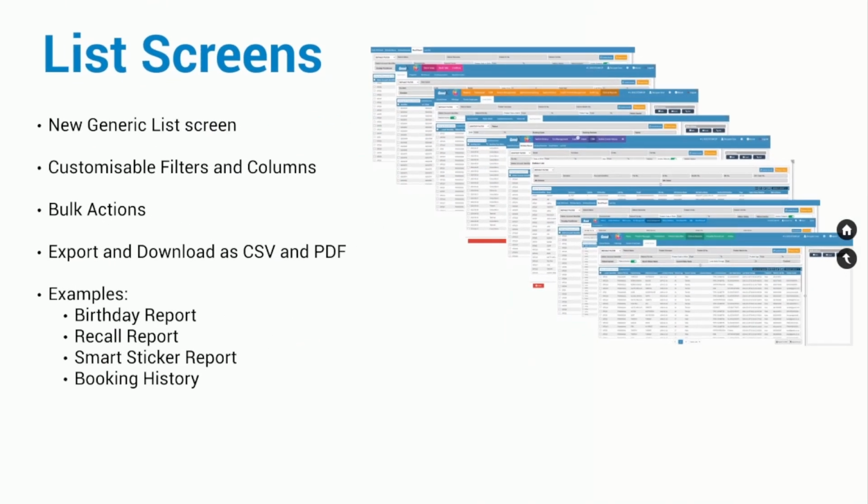Then just a generic topic: list screens. This is something that you will see a lot if you're on the Deploy 16 branch. It's a new thing we developed where most of these lists that you constantly have to manage will have a very consistent look. They will all look the same. They'll have the same sort of filter at the top.